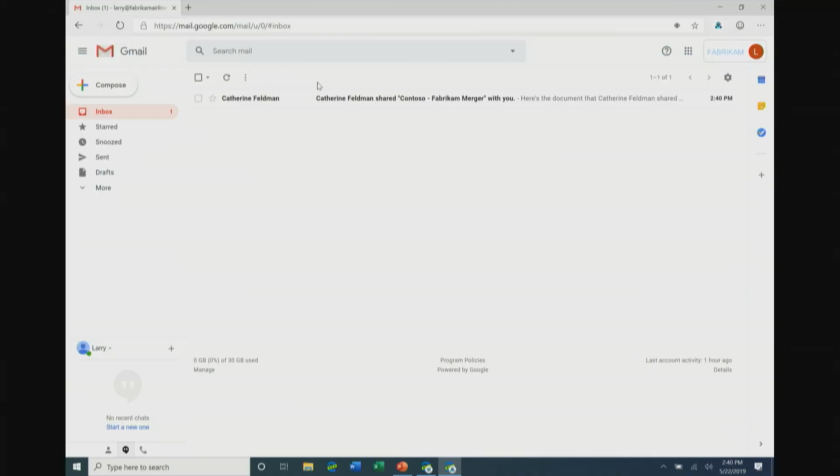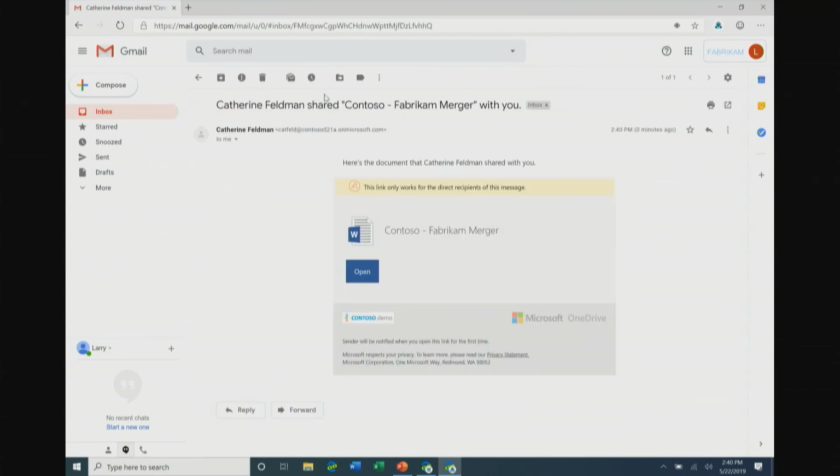Perfect. So once again, I'm playing Larry now. I'm a member of Fabricam Airlines. I don't use Office 365, but we still want Catherine to be able to collaborate easily with me. So you see, here I am in Gmail, and just like that, the email pops up. Now, Catherine mentioned earlier how OneDrive crafts an email when you use that little quick send option. You'll see I get a nice preview of what the document is. It tells me what the name is, and it also tells me what this link type is. It tells me that this link will only work for the direct recipients of this message, which is me, Larry. And just to make sure that I know it's official, we've configured Contoso to show its own logo as part of this email as well.